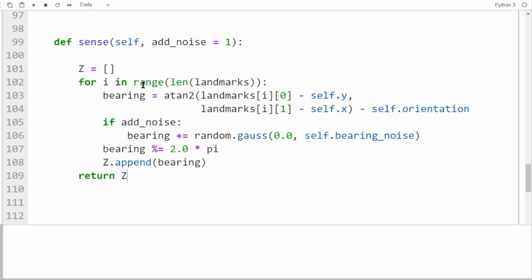And then I go through all my landmarks, and you already have the landmarks in your code. There's 4 of them. And I use the atan2 function, which is the mathematical function for computing the angle. It takes the y value as the first argument, the x value as the second argument. So this is the local angle of a landmark relative to the robot coordinate. And because the robot has a global heading direction, I need to subtract this to get my bearing value.